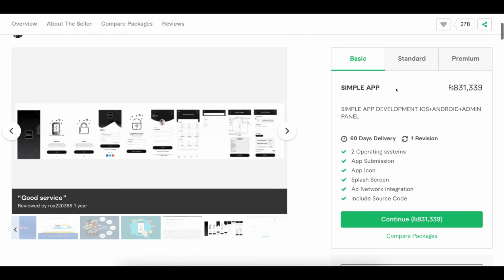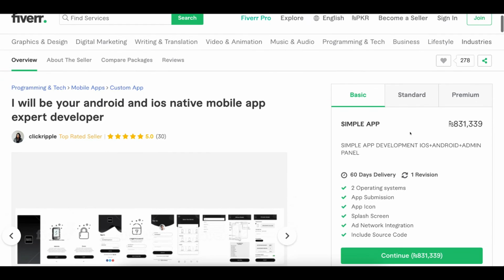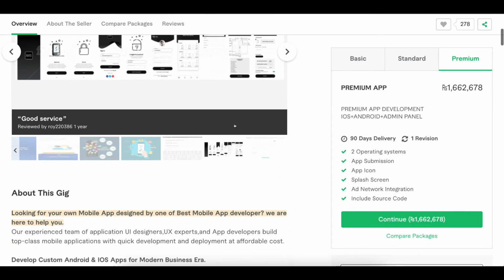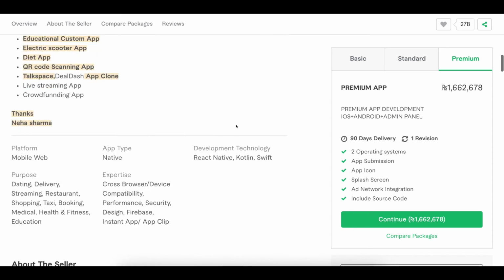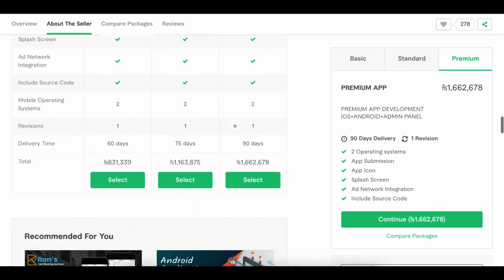Now here are the gig prices. They are charging 8 lakh 31 rupees, 31,000 rupees for simple app development. Wow, that's pretty expensive. Medium app 11 lakh rupees. That's almost 7 or 8,000 dollars. And yeah, this is the $10,000 package, premium app. That's pretty expensive. So yeah, this is how we can search for the best selling gigs.